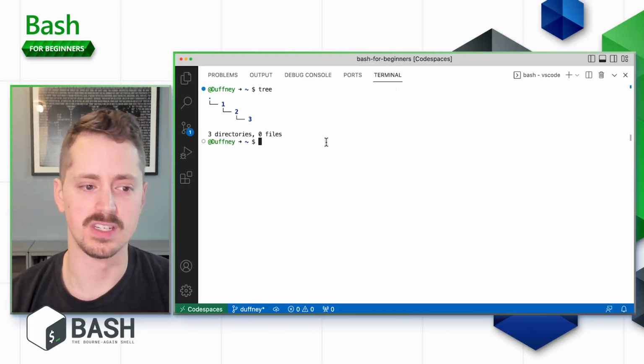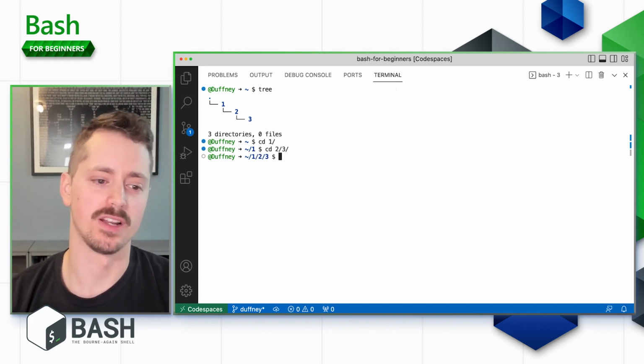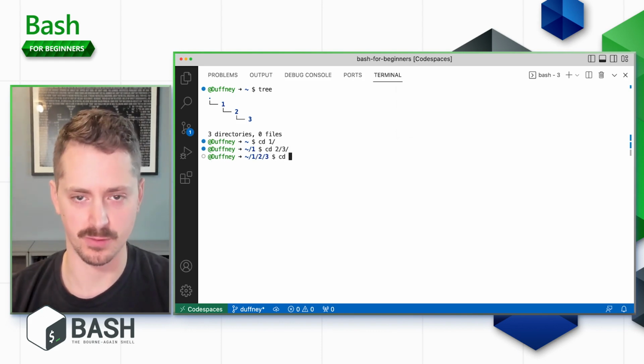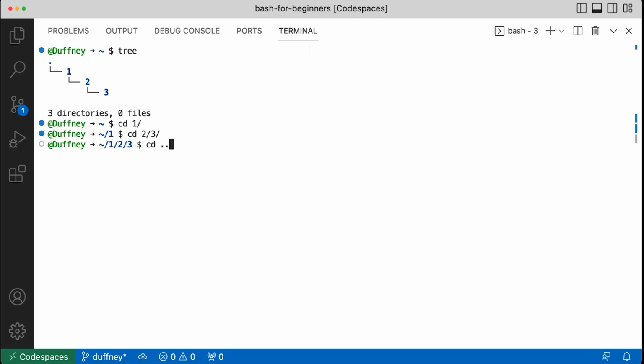So if we were to use the cd command, I can cd into 1, and then I can also cd into 2/3 in one step, but I can't get back to 1. If I needed to get back to 1, here's a little trick for you with cd. You can type dot dot, and that will bring you one level back, and then you can hit the forward slash and do dot dot again, and that'll bring you back two levels. And you can repeat that as many times as you want. As you can see, now I'm back at 1.